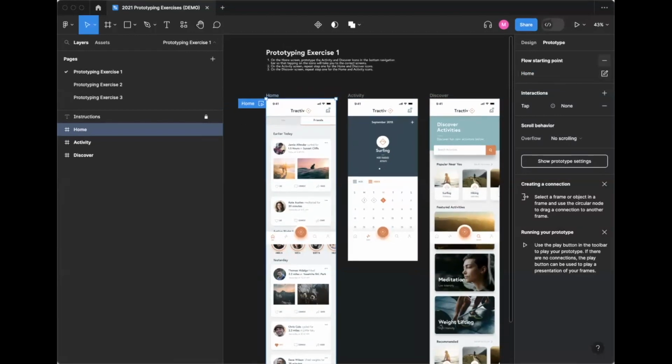Now you can add multiple starting points. For instance, if you had different flows within a single document, now I have broken down these exercises into individual pages. So they each really have their own flow. You don't need to necessarily worry about that in regards to this exercise, but it is something that you need to consider whenever you are working in Figma.